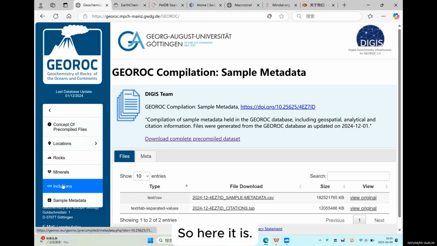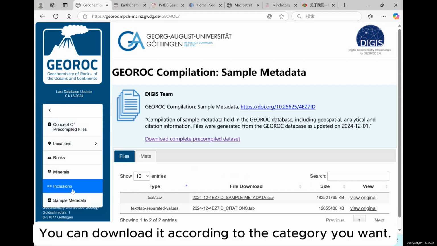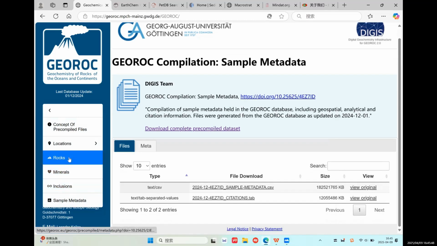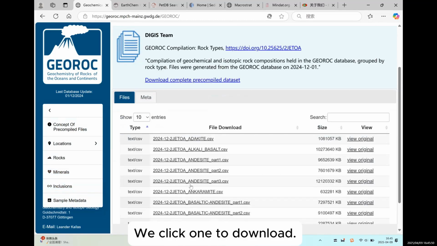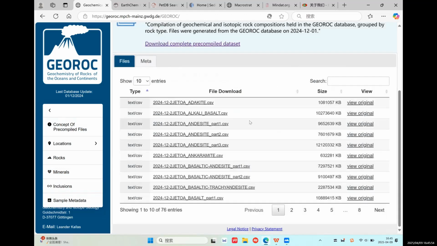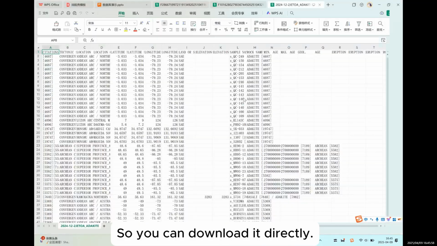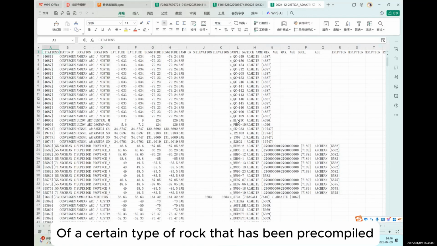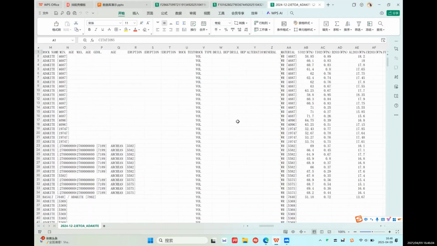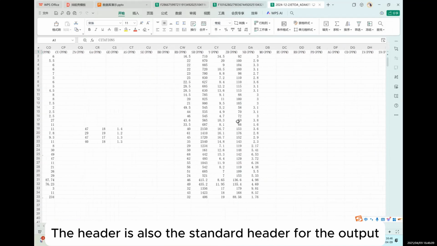So here it is, precompiled, such a search. You can download it according to the category you want. This is actually very fast. We click one to download. So you can download it directly. Of a certain type of rock that has been precompiled, such a file. The header is also the standard header for the output.